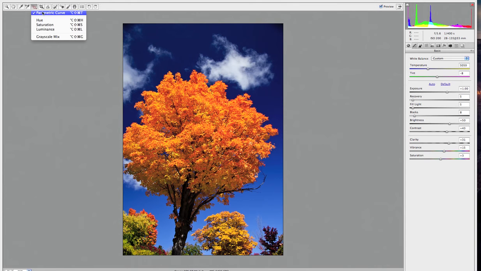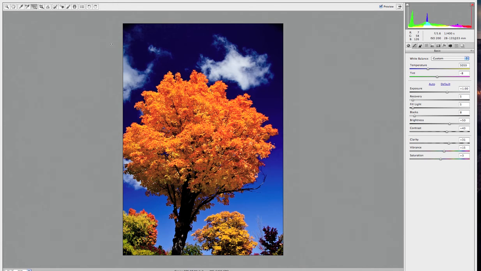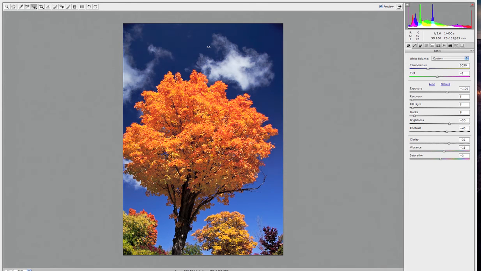So you'll notice I've got parametric curve, which is your highlights, darks, midtones, that sort of thing. I can do hue and saturation, luminance, grayscale mix, and all you do is you click down and drag and go any way you want. So woof, there we go. So I'm just playing. It's kind of a fun tool, a quick tool, but not exactly a precise tool.